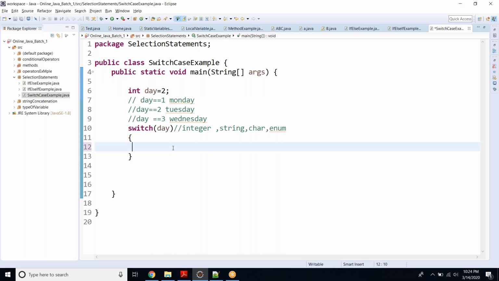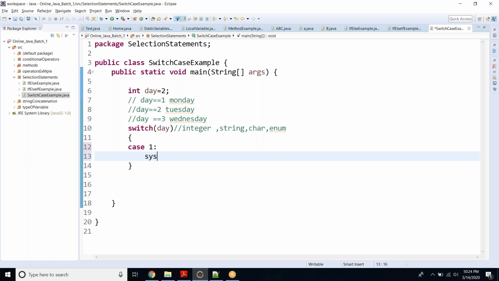Okay, now I'm saying case 1. Let me write the statement and then we'll discuss the code.